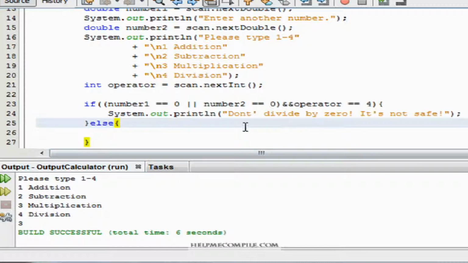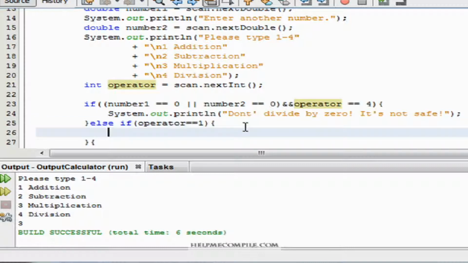Fantastic. Okay. Now, on this else statement, we're actually going to include another if statement. This is a little bit more complex. This is called a nested if statement. If the operator is equal to 1, then they've chosen addition. So we're just going to do system.out.println. The answer is, and then we'll do a little parentheses, number 1 plus number 2.